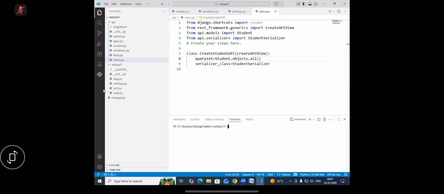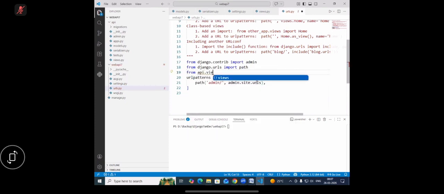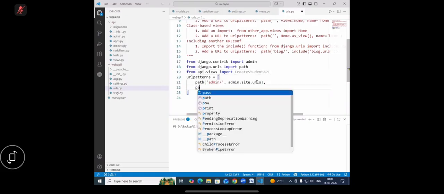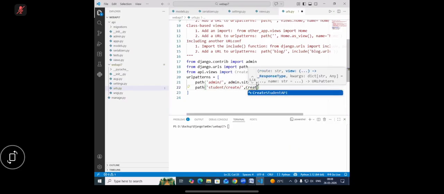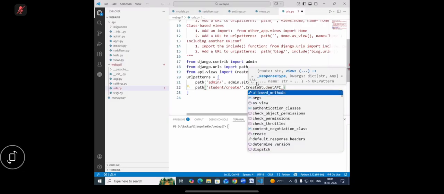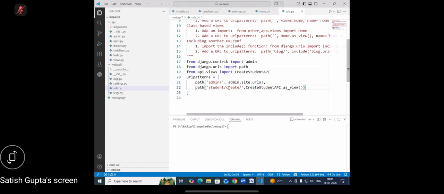Now what I'm doing is defining the endpoint here. From api.views import, the name is CreateStudentAPI. Now I define the path, and the path is student/create, comma, CreateStudentAPIView, which is a class, and you convert this into a callable by saying as_view, right? The name of this URL is student-create.